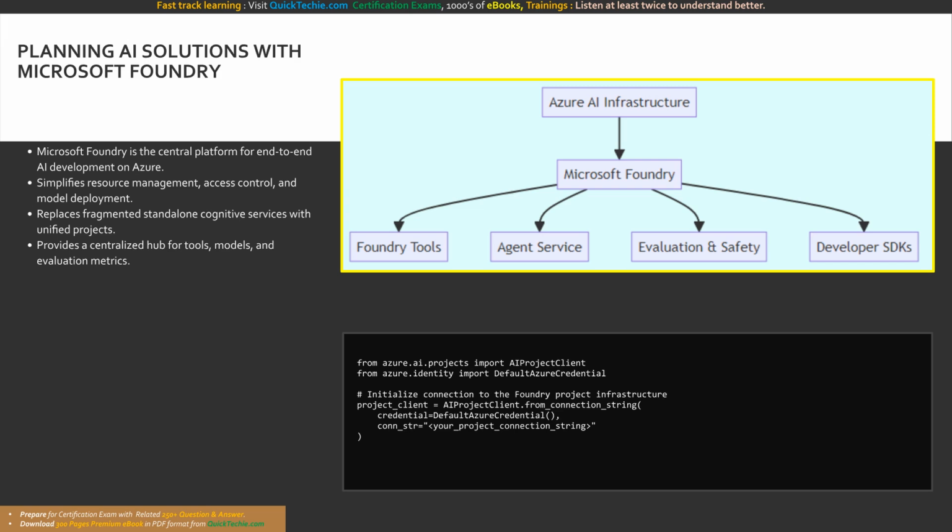Designing the right infrastructure upfront prevents costly refactoring later and empowers your development teams to focus strictly on building innovative AI capabilities rather than managing complex backend plumbing. Your infrastructure choices form the bedrock of your application's reliability. Let us dive into the details and look at how Microsoft Foundry logically organizes these critical components.